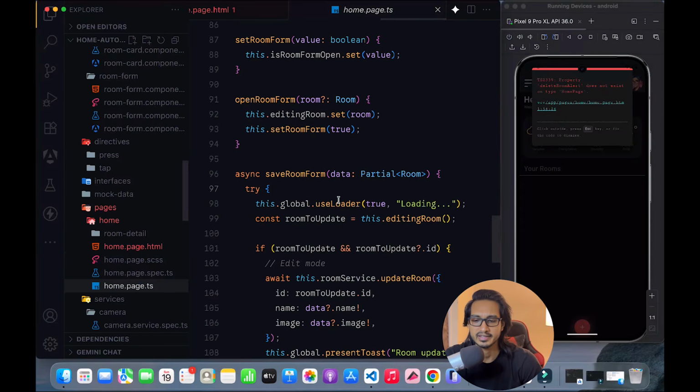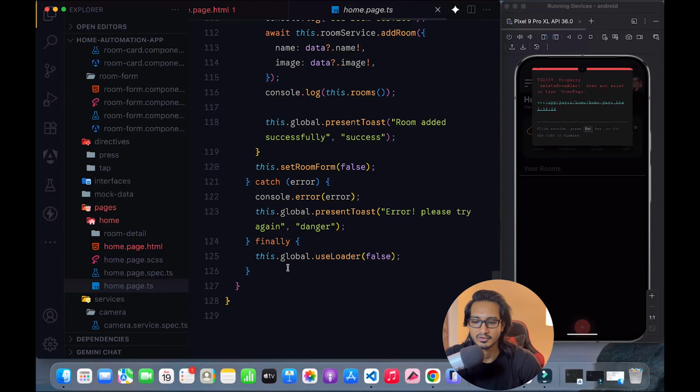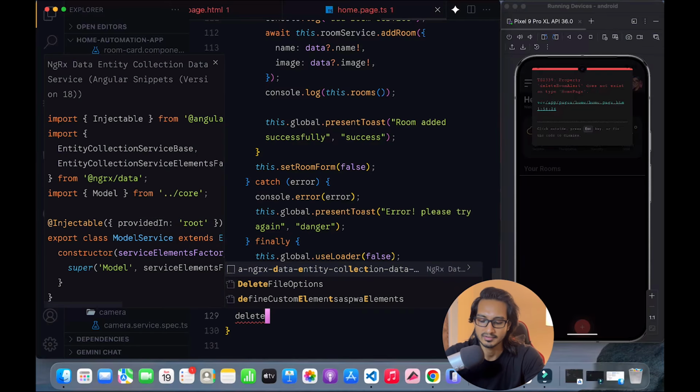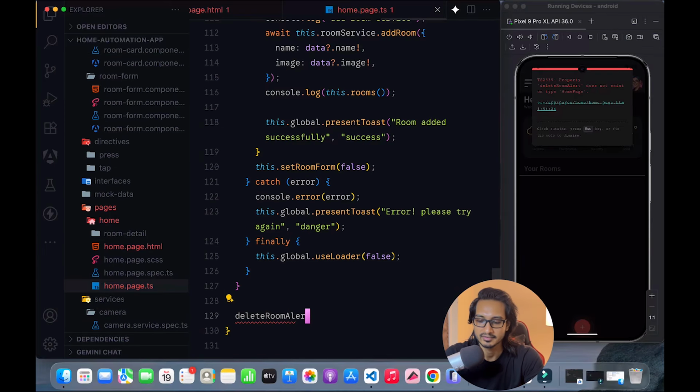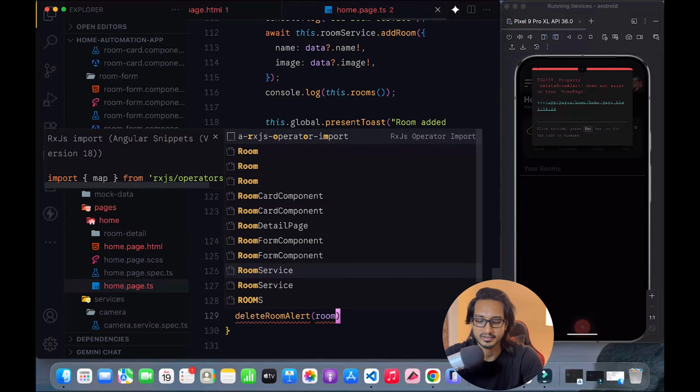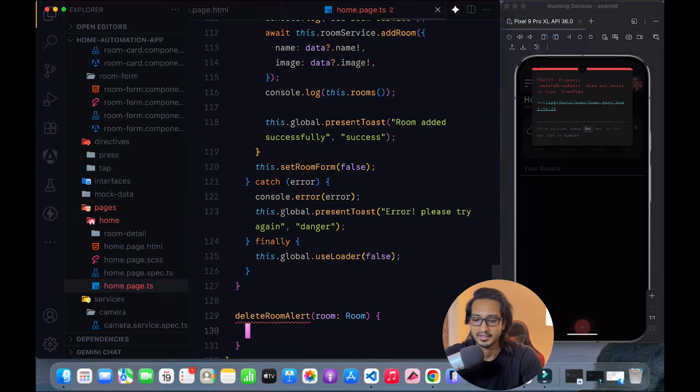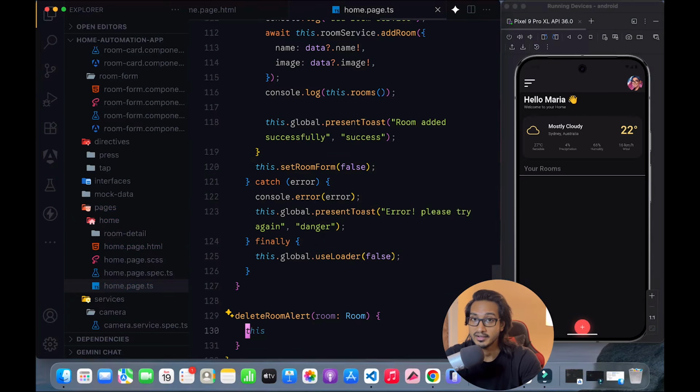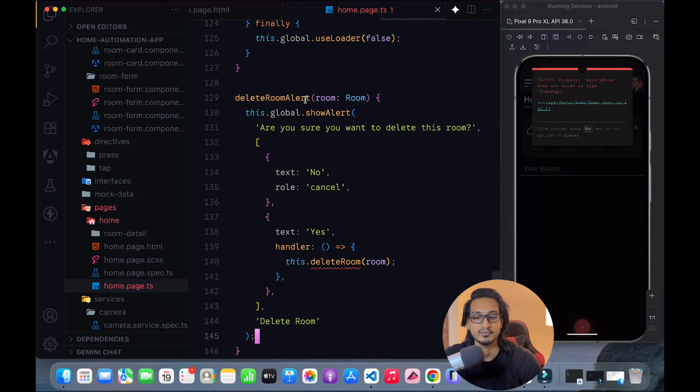So let's go to our TS file and I'm going to scroll down to the bottom where I'm going to create deleteRoomAlert, in which I'm going to take the room data of type Room and we are going to work on that. Now here I'm going to directly show the alert using the global service that we already have. So this.global.showAlert, I'm going to use it where I'm going to pass the message as, are you sure you want to delete this room? And you can also pass the room name. Let me just show you how we can do that.